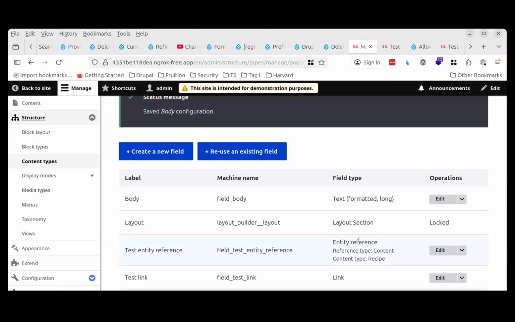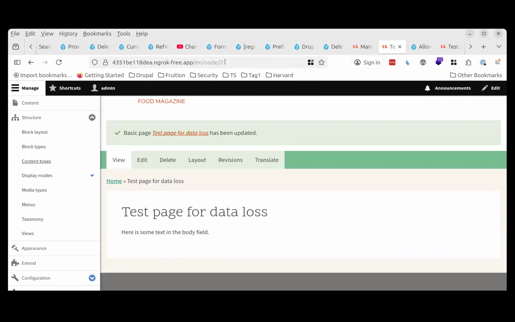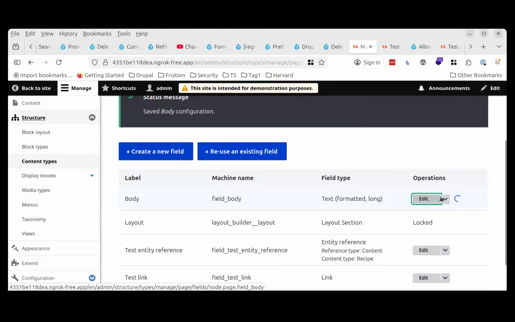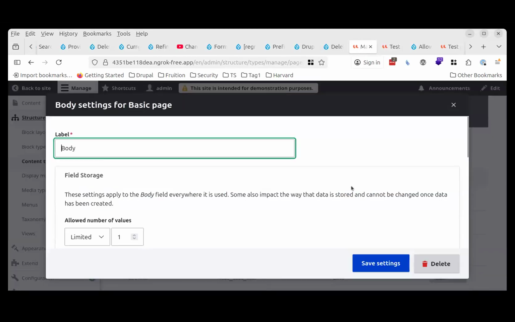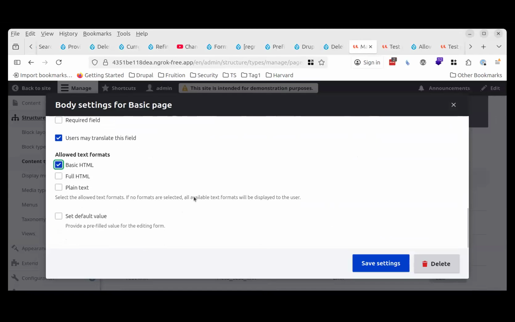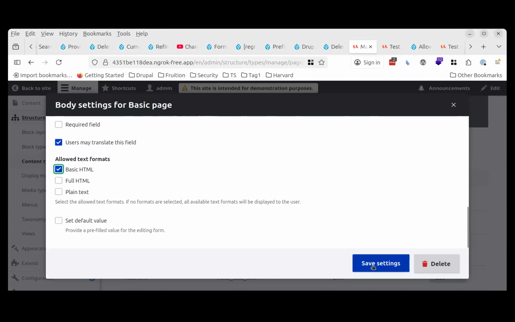One question. Could you try something else, something related? Could you go create another node and set it to, let's say, first go to the content type and set basic HTML as the only allowed text format. And then next create a node with the body field set to basic HTML. Okay, yeah, save. Save settings. Yeah, exactly.